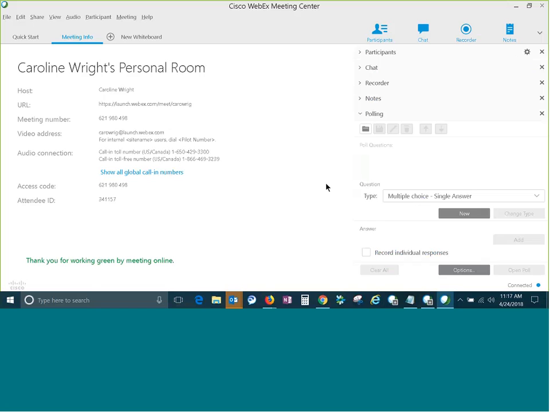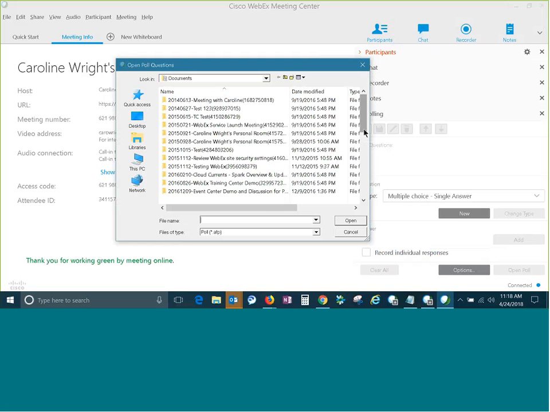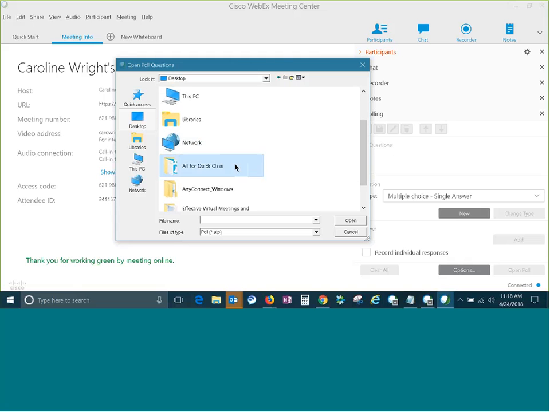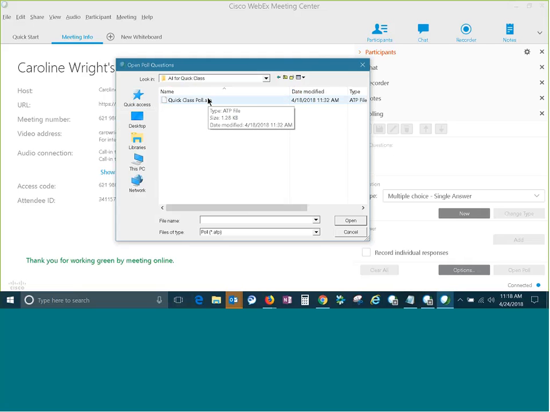When I open the polling panel, I can either create a poll on the fly by simply creating multiple choice or other type of question here, and then creating answers for it just below. Or I can open a saved poll, and that's what I'm going to be doing today. So let me go ahead and open a poll that I have saved. And I'm going to go back into my All for a Quick Class folder and open a poll that I created previously and then saved specifically to use in a WebEx meeting.